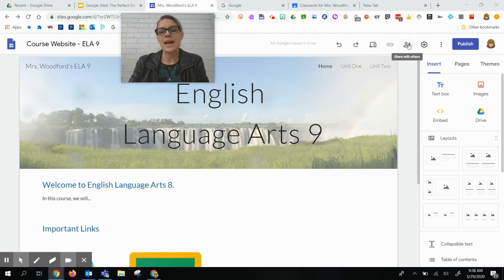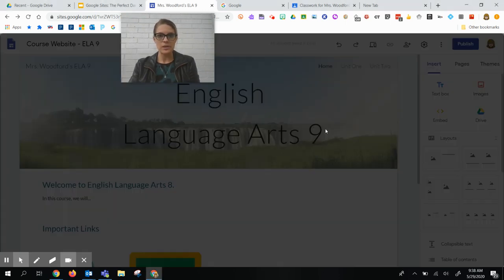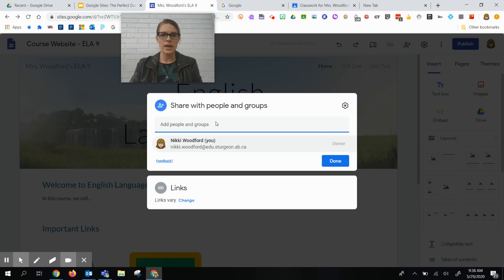Now, if I wanted to add somebody into the site to collaborate on it with me, so not to see it from the view side, but really to collaborate on it, then there's this icon here, and I can click on it to share it with somebody else. If I open that up, I can identify who else might have edit access to this site so that they can contribute to it in the back end.